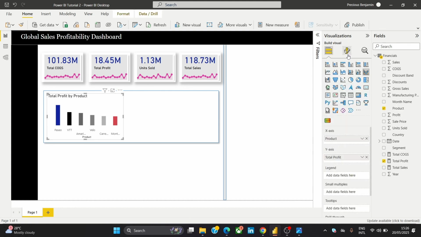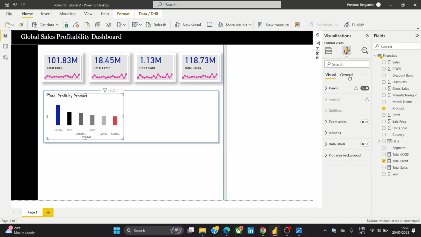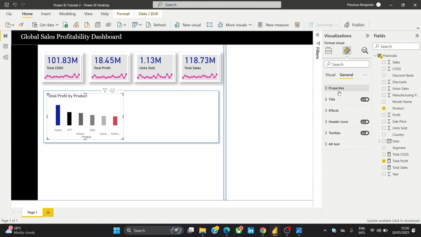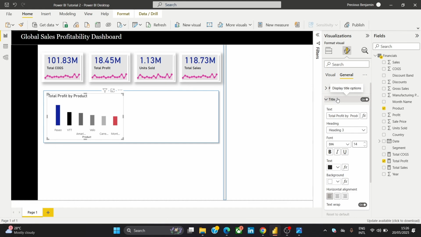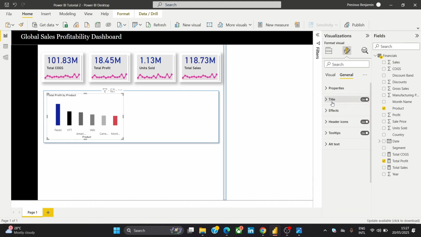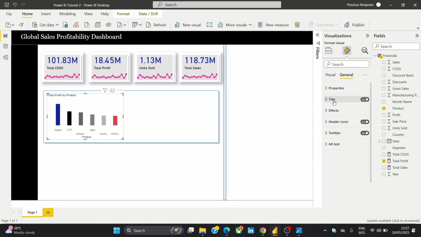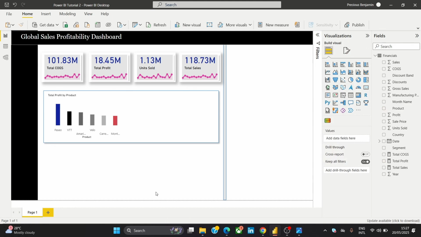Now there are some things we also need to change, like the text, right? Let's go to data labels. It's already off, so no need. So let's go to properties. Let's go to title. Let's make it 10, right? So let's go to make things better. I think that's all we have to do for that one.